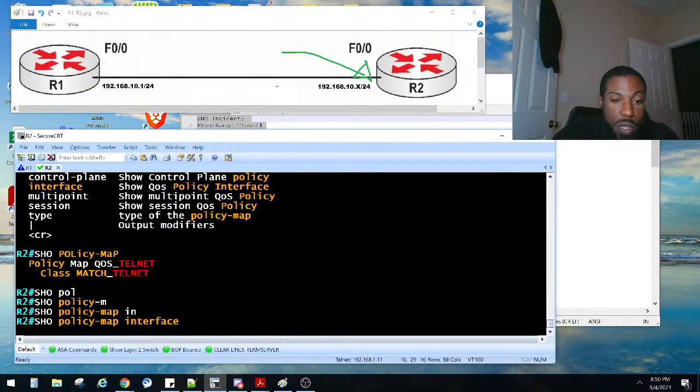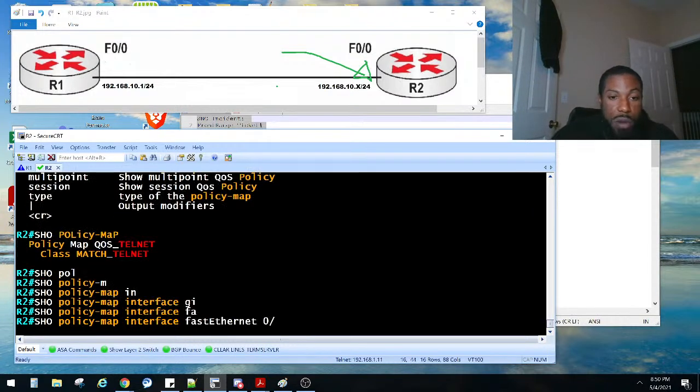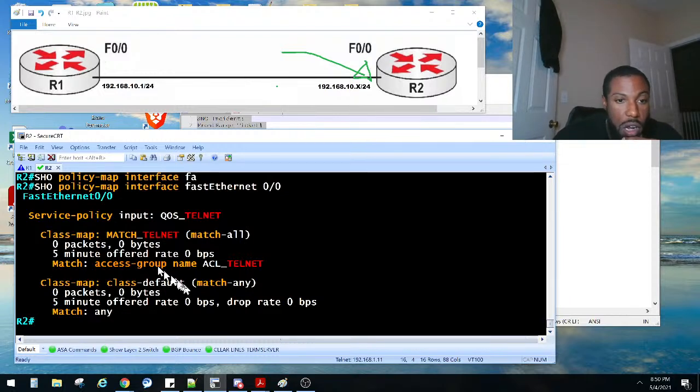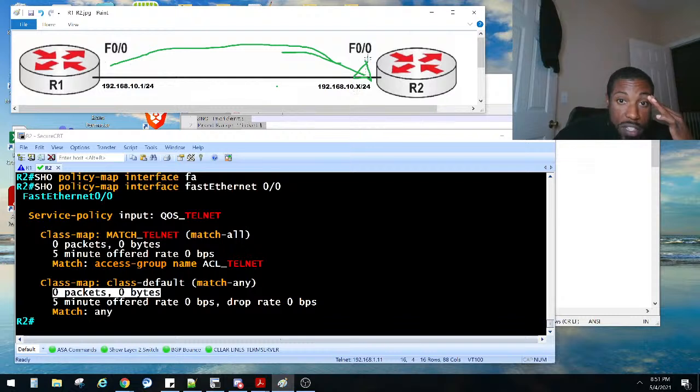Show policy map and then the interface, which is FA0/0. And that is the class map under the policy map. So again, the ACL, the class map, and then the policy map. I gotta try to remember that. This is the ACL we created. Notice there is no traffic and nothing that matched yet, right? That's because we have to generate Telnet traffic for it to show some traffic matching our ACL and policy map.